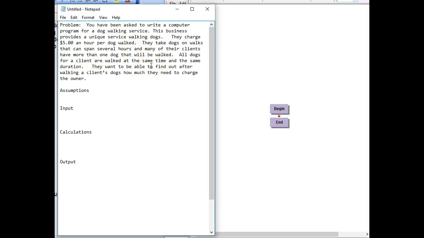All the dogs are walked at the same time, and they said first thing we need to do, in order to fill out these blocks right here, is to figure out what they want out. And they said they want to be able to find out after walking the client's dog how much they need to charge the owner. So we'll go down here and I'll just simply call that total.